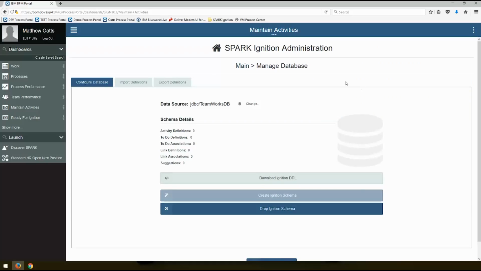But Spark Ignition is easy to use if you just want to go with the default approach, so you don't have to worry about any of that if you're just going to take the default approach and have the schema in the Teamworks DB. All right, so now essentially our environment is ready for Spark Ignition.